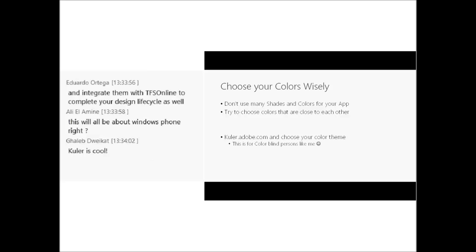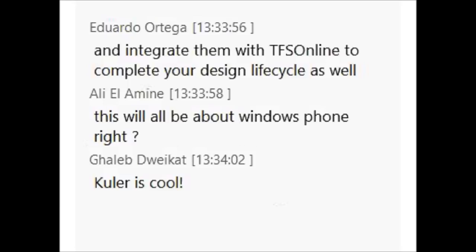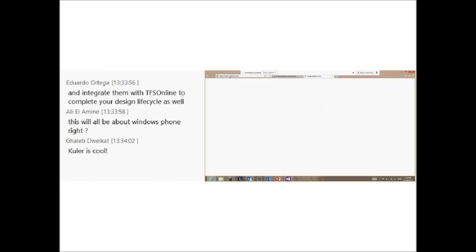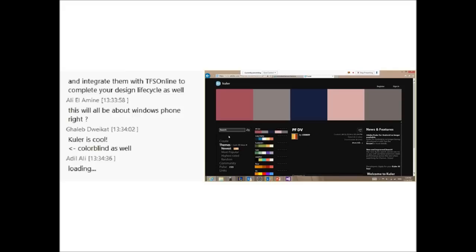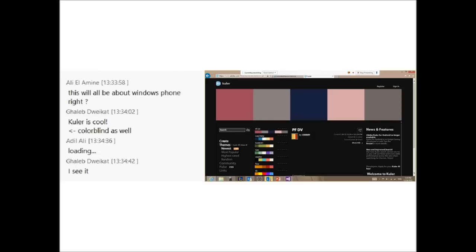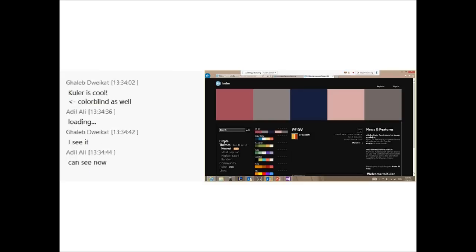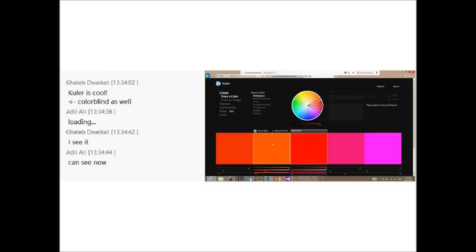Can you please take us through a demo of color.adobe.com? Yep, sure, I will. Let me share my desktop with you. Please guys confirm when you can see the desktop. So in Color, you can go and choose, for example, my main color theme would be green.